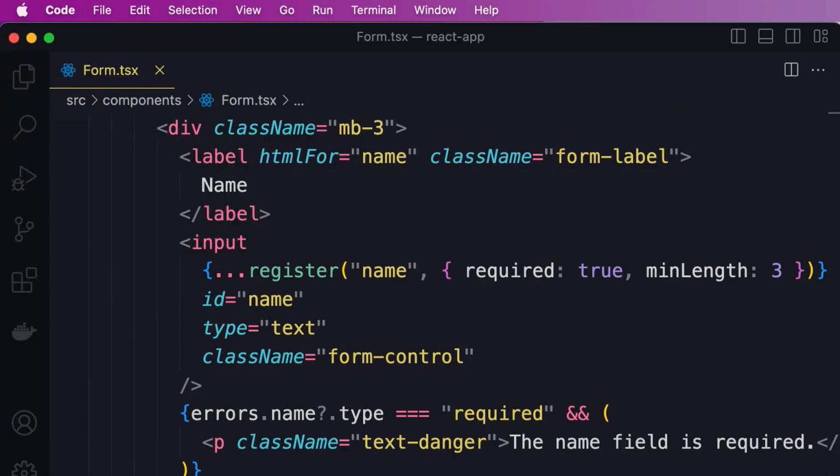So currently we have a couple of validation rules in the middle of our markup. Now, as our form gets more complex, we'll end up with a lot of validation rules all over the place. In that case, it's better to use a technique called schema-based validation. So there are various libraries out there that allow us to define all our validation rules in a single place, which we call a schema.